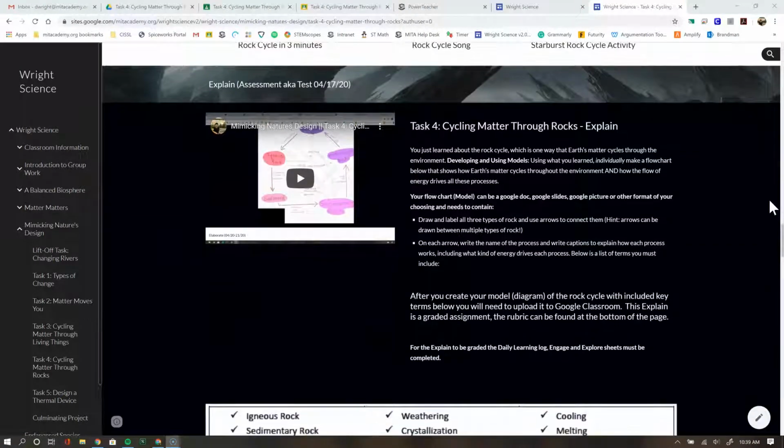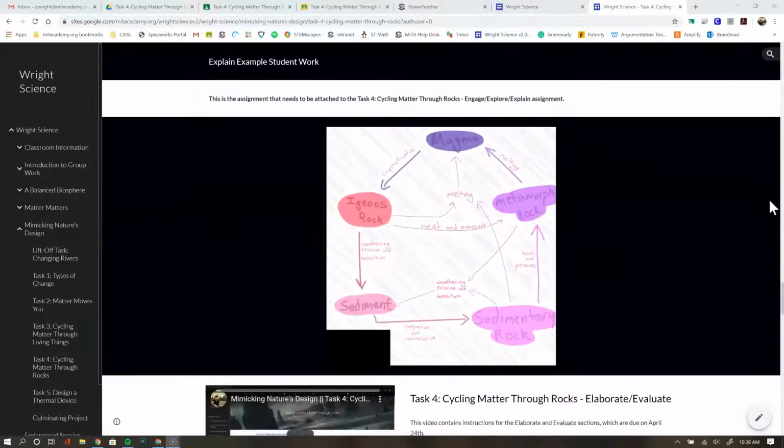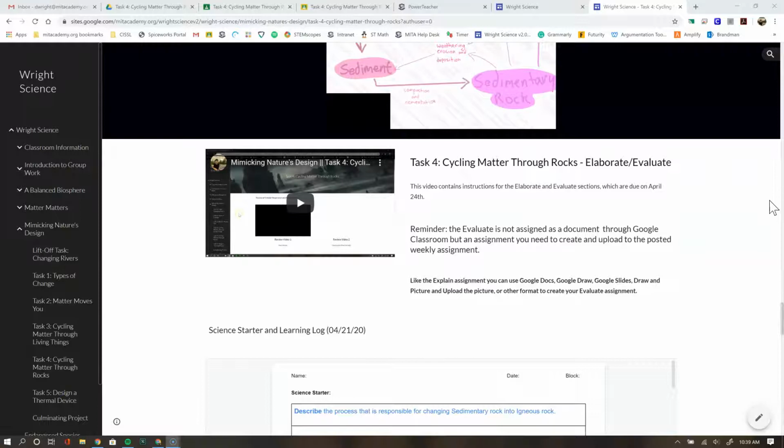We've now finished the Explain, where we've created our model and explained how matter is cycling through that rock cycle. This week we'll be taking a look at the Elaborate and Evaluate. This video contains instructions for the Elaborate and Evaluate sections, which are due on April 24th.